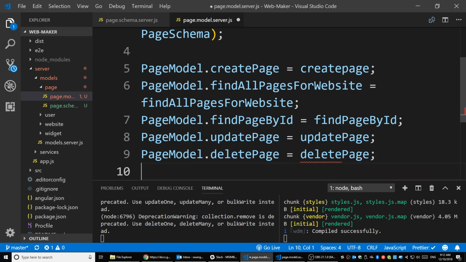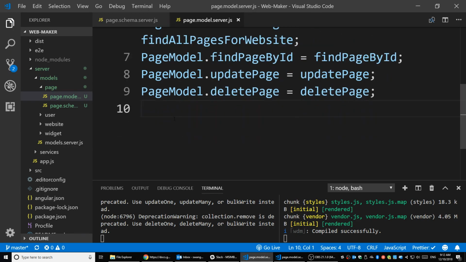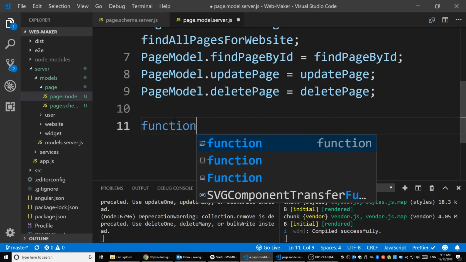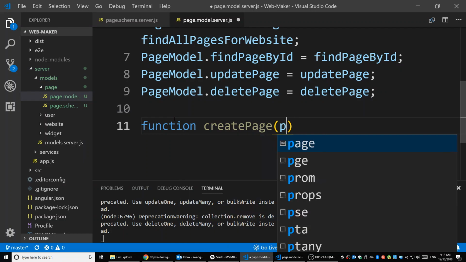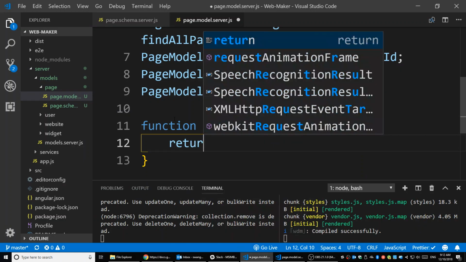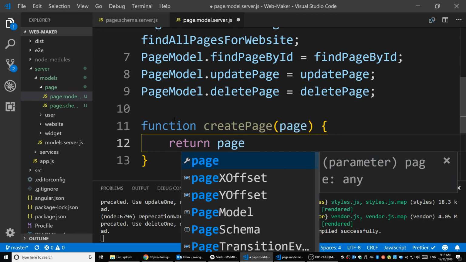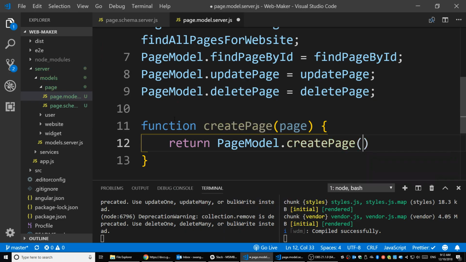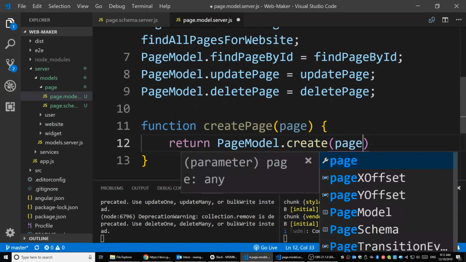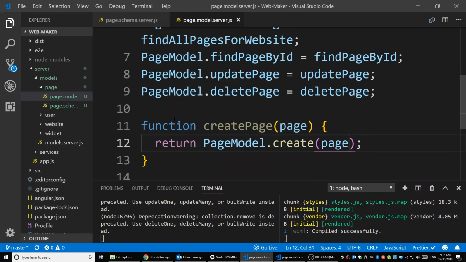Delete page. All right, and let's create the functions. Function create page takes a new page. Just follow the table. It's going to return page model create. Create is a predefined mongoose function that's going to help us add this new page into the Mongo database.